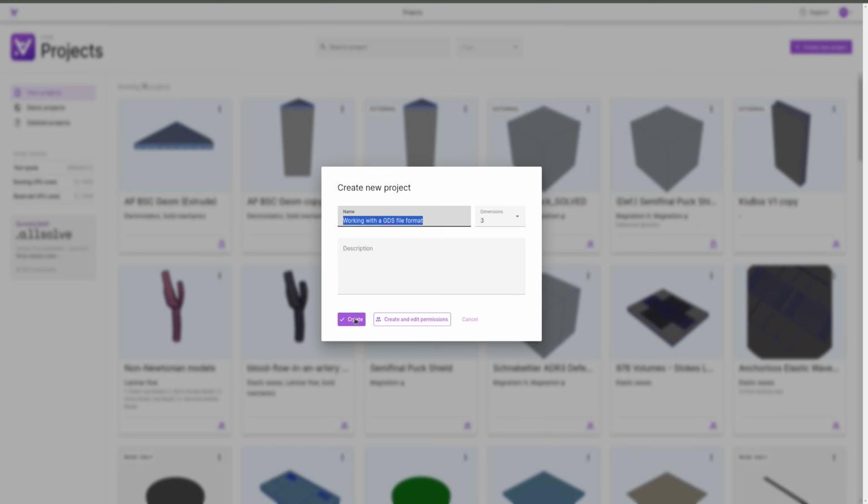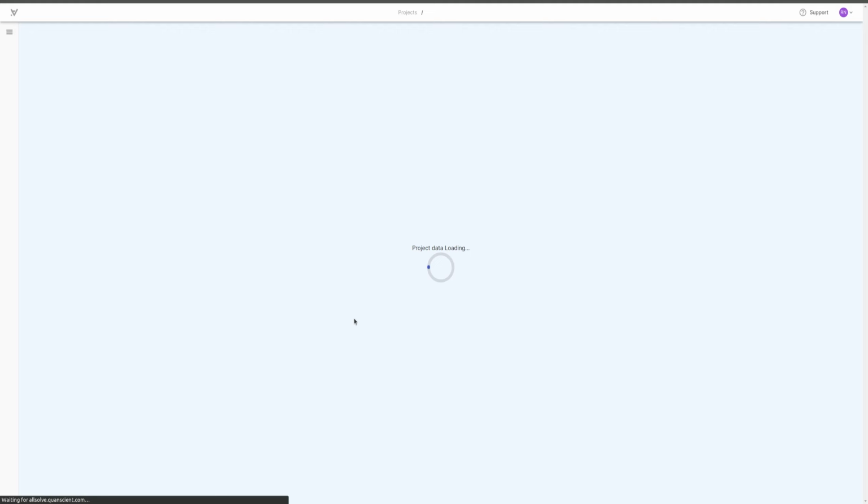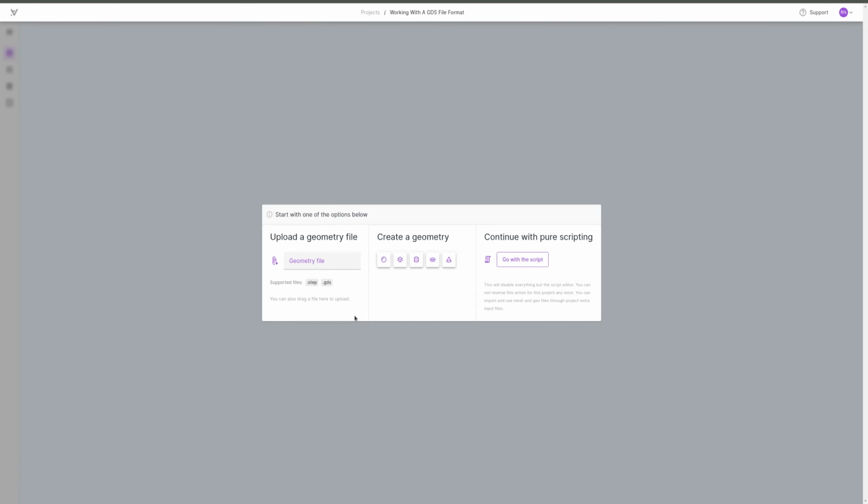When we create a new project in Allsolve, users are provided with certain options. The users can either create a CAD model directly using primitive geometries provided here and then applying Boolean operations on them, or they can upload a geometry file.